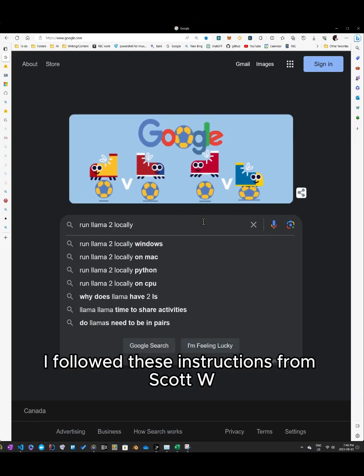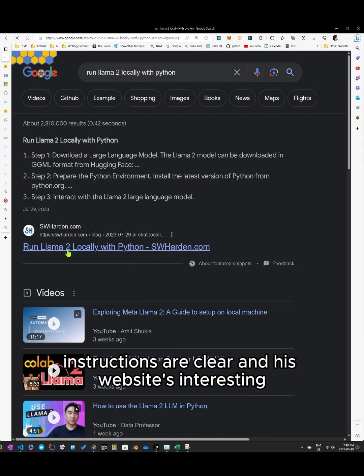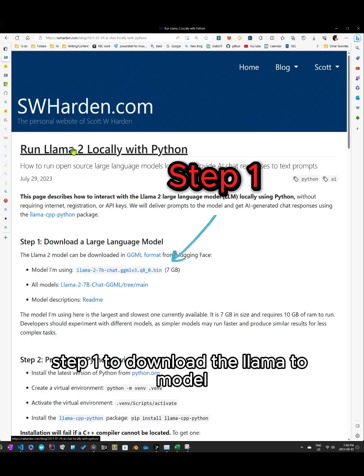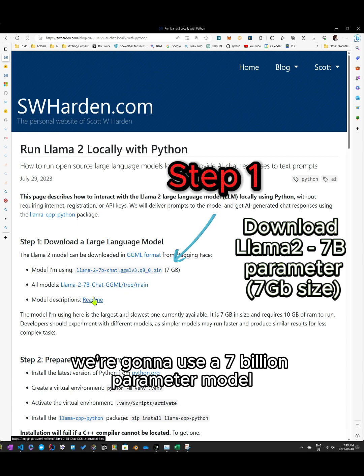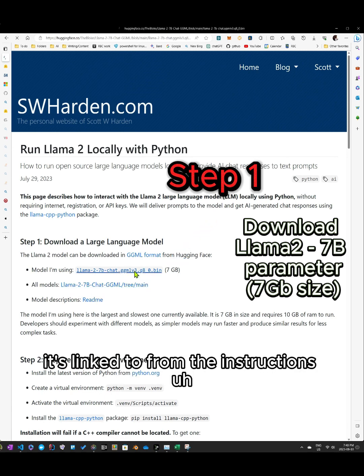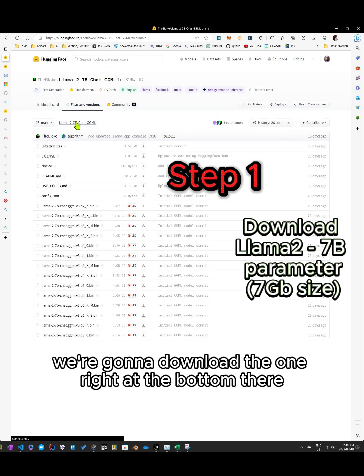I followed these instructions from Scott W. Hardin's personal website. Instructions are clear and his website's interesting. Check it out. Step 1 is to download the Llama 2 model. We're going to use a 7 billion parameter model. It links to the huggingface.co website from the instructions.